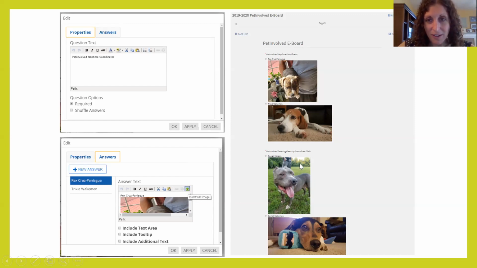Pet Involved Catering Cleanup Committee. I believe Bowser won that one. That's my dog. He could probably win nap time coordinator right now though as we speak. I'm surprised you can't hear him snore.